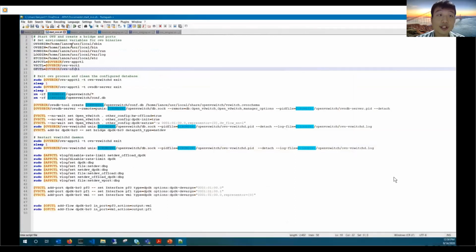And we still need to start the OVS function. First of all, we exit all the existing OVS processes to clear all the old configurations. Then we use the OVS database schema to recreate the OVS-DB and start the OVS-DB server.